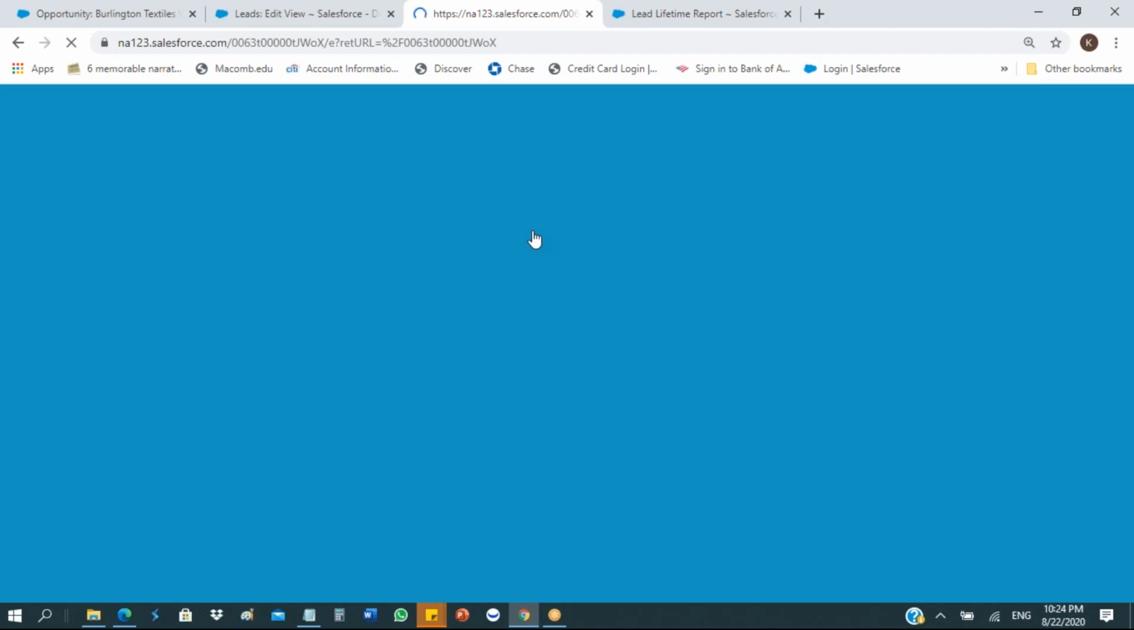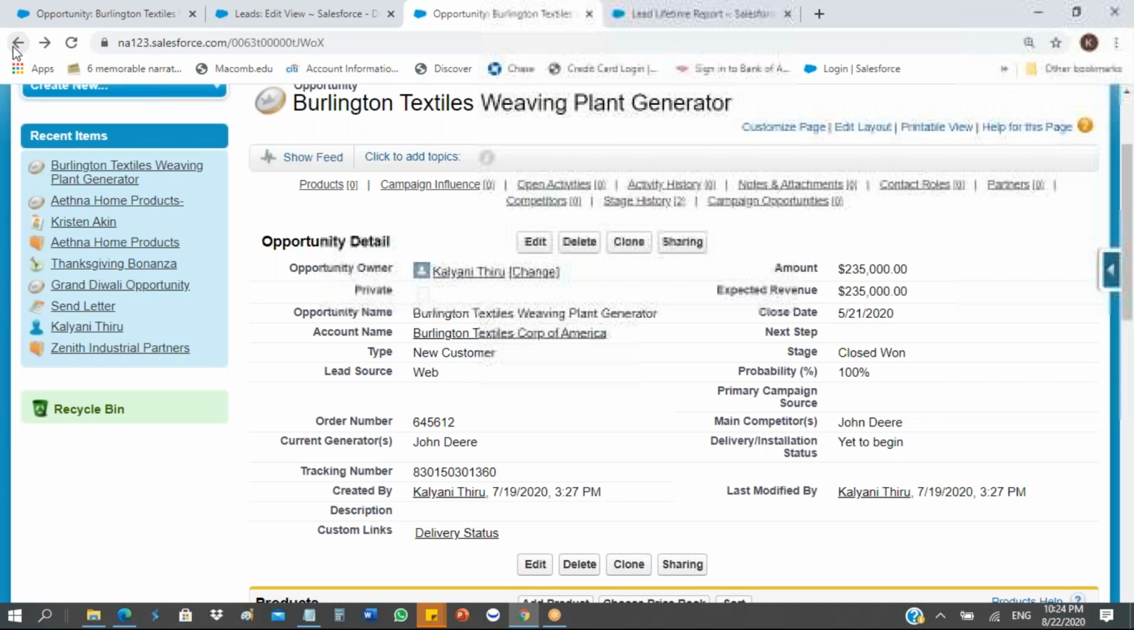Okay, so the amount field can be edited anytime you want, as long as no product is added to that particular opportunity. If a product is added to the opportunity, then the amount field becomes rigid. That is, it will not allow you to make changes. Even if you try changing it, it will only put the product value into the amount field.